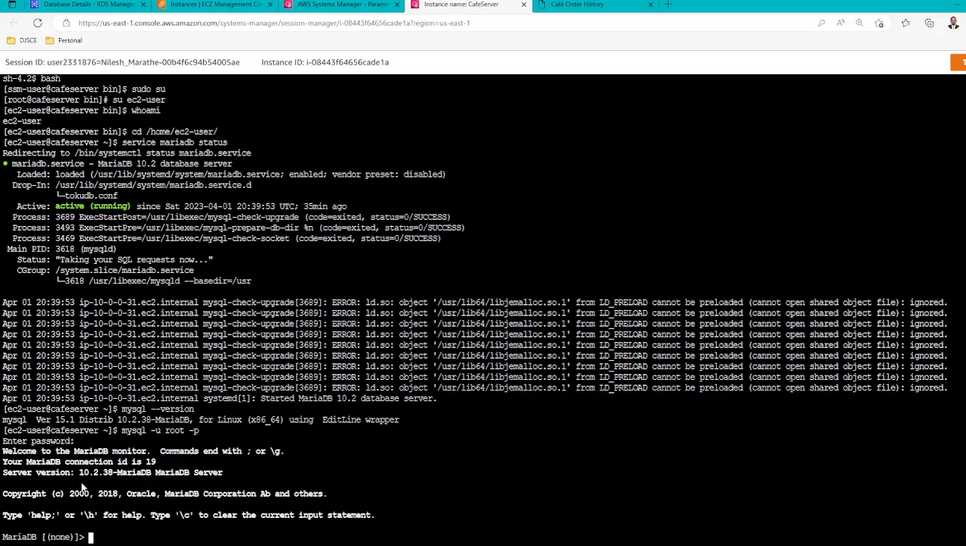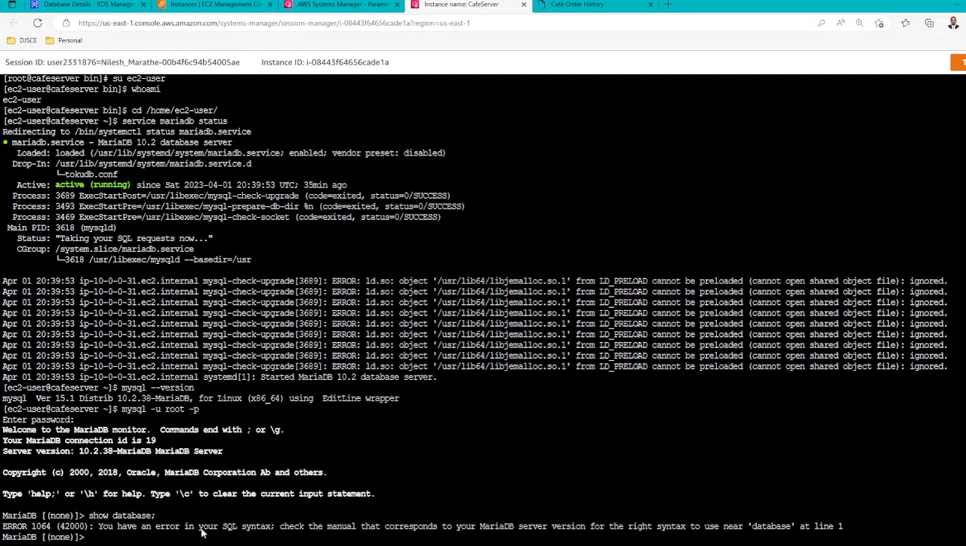Yeah, so we have gone into MariaDB, it's successful, we are able to see. So we can see and show databases. So we try to check something. Just a minute, allow me to show databases, sorry. So it's databases. So we can see and check here.